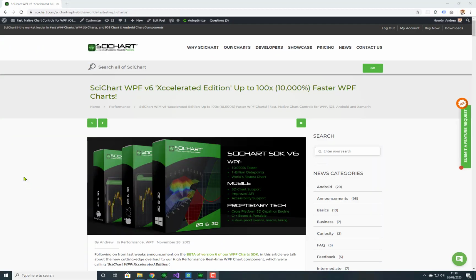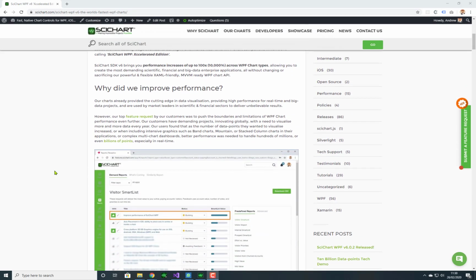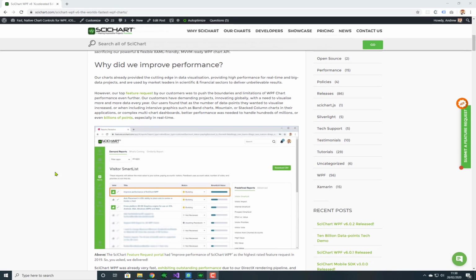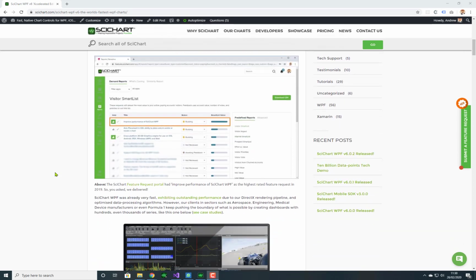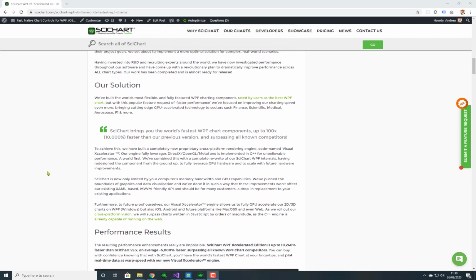In this video we're going to be talking about SciChart WPF V6 Accelerated Edition, which has up to 100 times or 10,000% faster WPF charts. In the latest release of SciChart, we have completely rewritten our rendering engine, which previously used DirectX, but we've used it in a completely new and different way in order to achieve record-breaking performance. So we've brought you a solution which is now, we believe, the world's fastest WPF chart by a long shot, and it has lower CPU usage and memory usage than all known competitors.